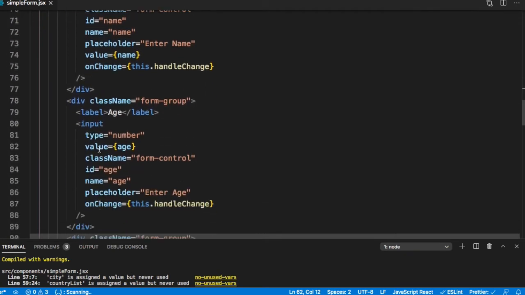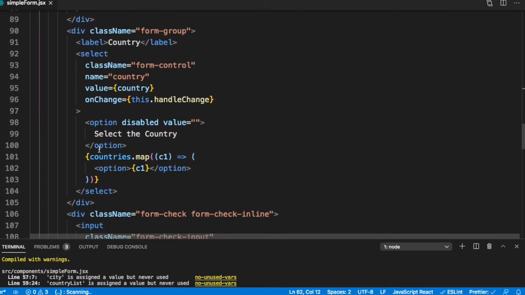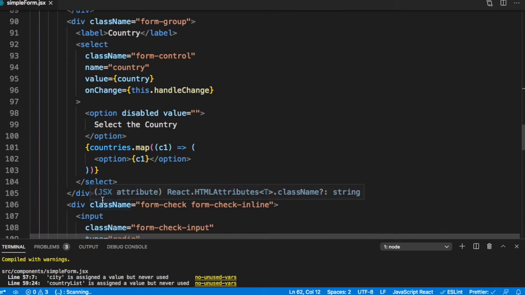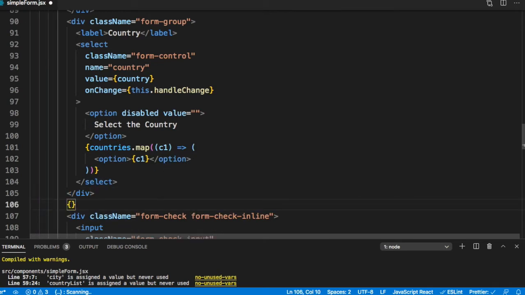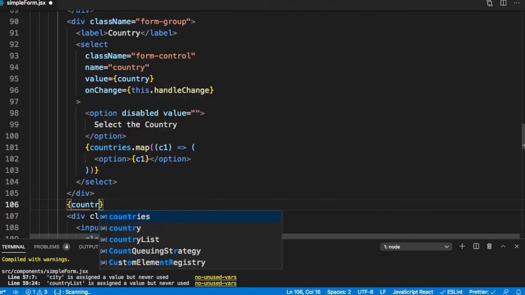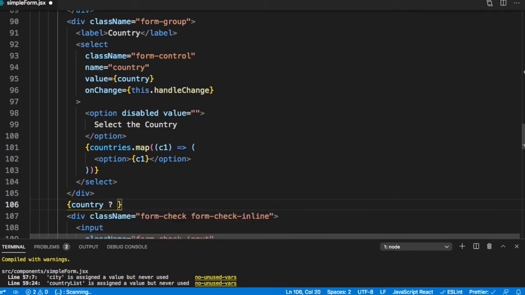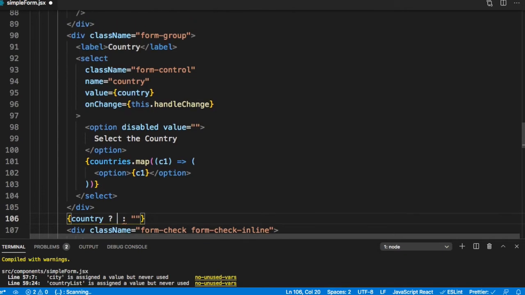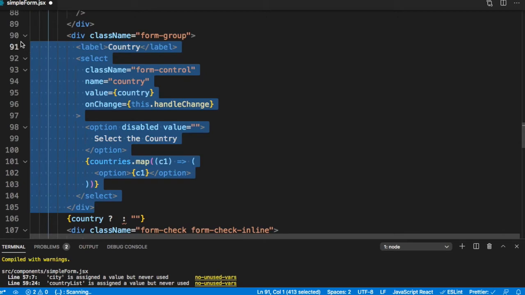Now we will show a map. So let's just show it below the countries. So here what we can do, we want to know whether the country is selected, then we want to do it. So we can just say if country is truthy, then we will show something, else we will not show something. So this is what we want to do. So here we will just create a JSX. So let me copy exactly the same JSX that we had put in for the country, and then we will modify it.